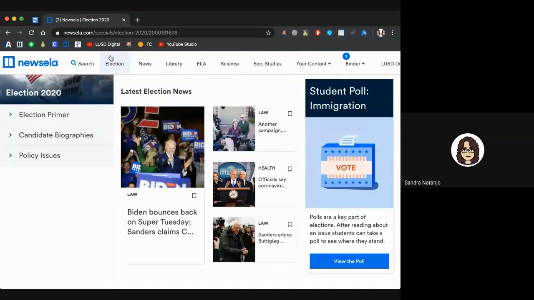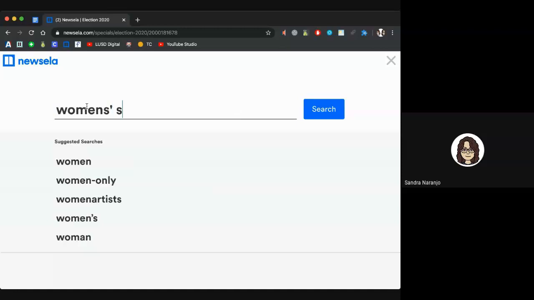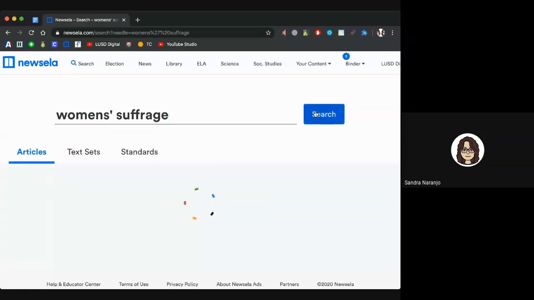But if you have something very specific, you can always click on this search bar. Newsela will give you suggested searches based on what users have been searching, or you can type out a few keywords. So if I want to search women's suffrage, I would just type that out and then click search.